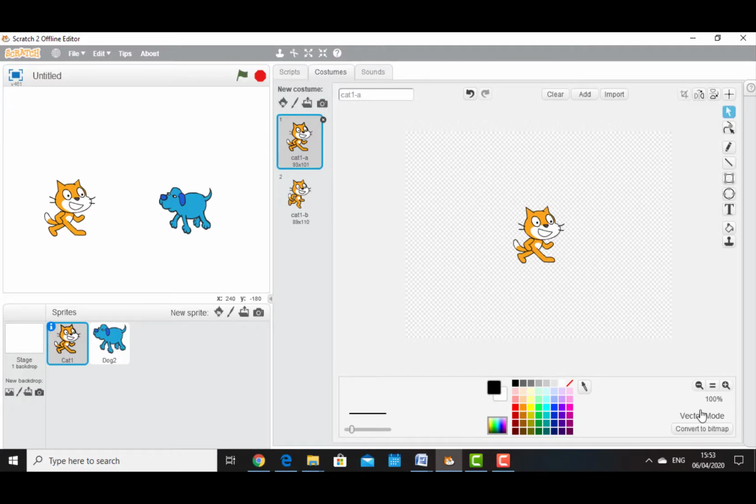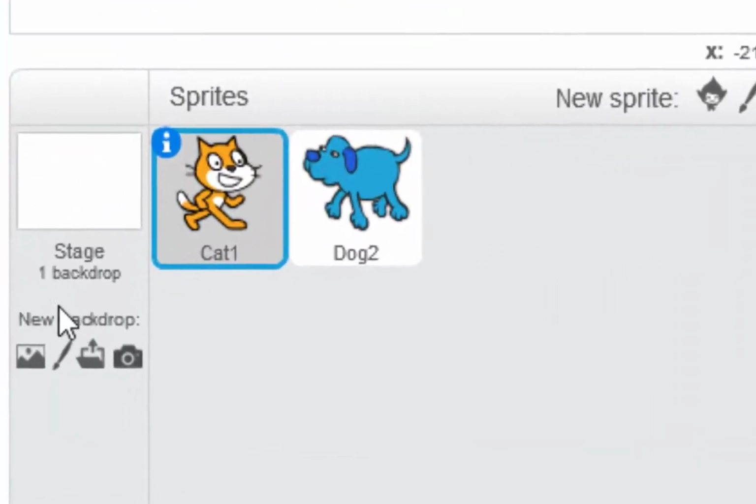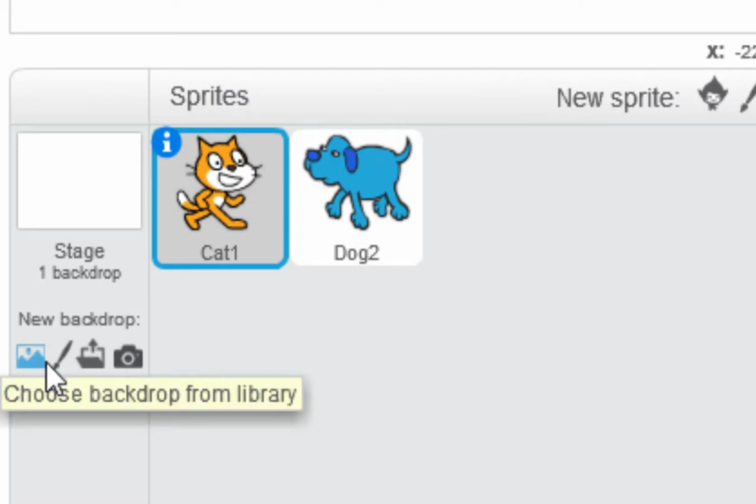You'll notice that their surroundings are a little bit bland. So I was thinking we might change them so that they look a little bit more interesting. So the background of the stage can be changed by going over here to stage, one backdrop. You'll notice new backdrop here. Now we have a number of different options, but we're going to choose the first one, which, like choosing a sprite, this allows us to choose a new backdrop.